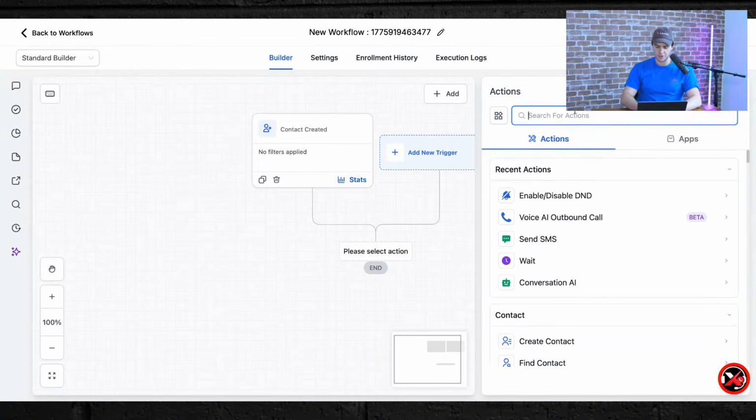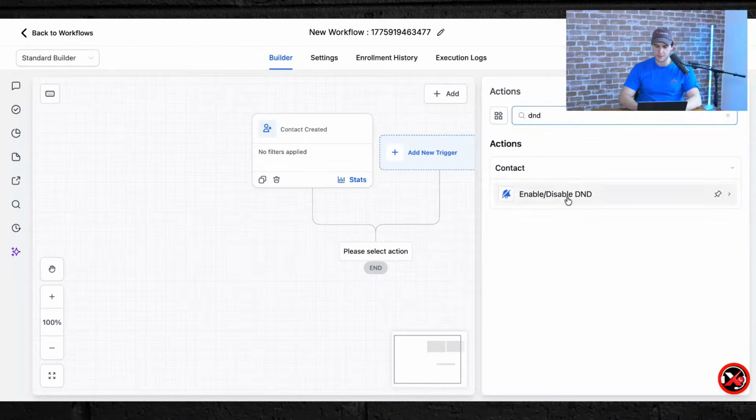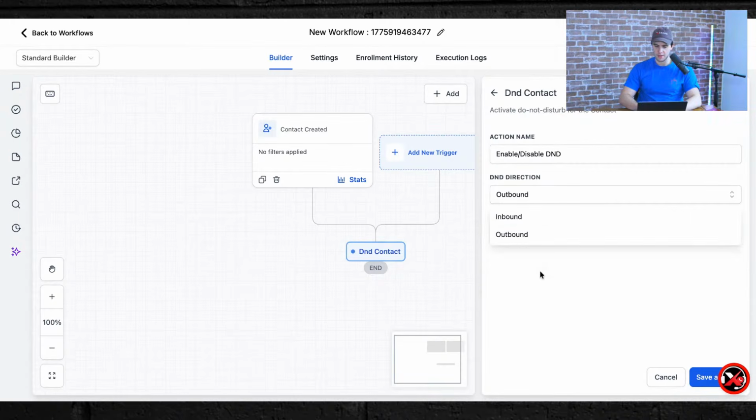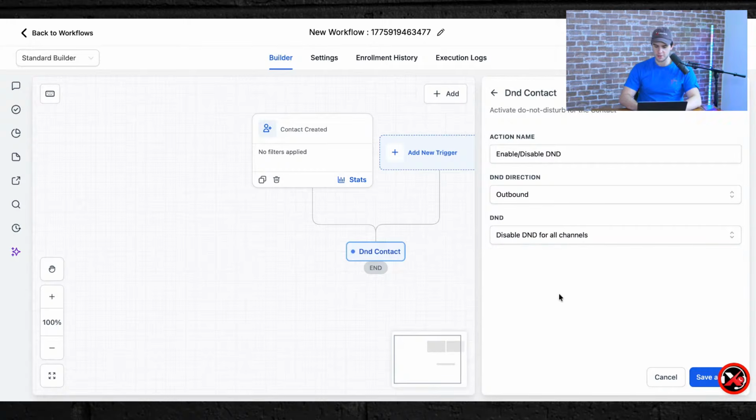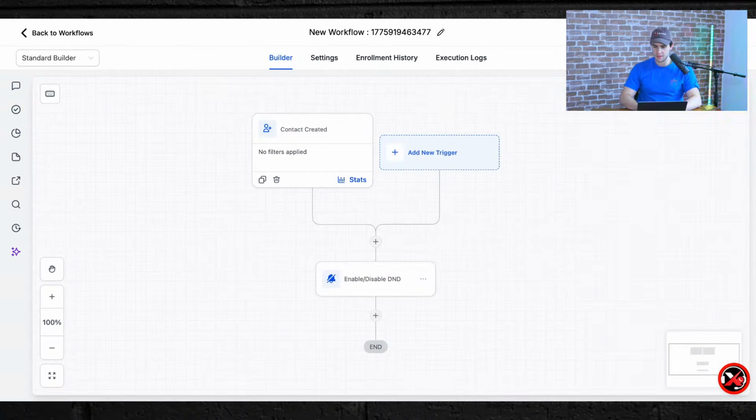And then we're going to just search DND. And then we're going to put outbound. And then we're going to put disable DND for all channels. And then we'll press publish. And then name it import DND, and save. And pretty much what this does, and this is up to you to create, is that any lead that you import from the leads tab into here will disable DND for every import.